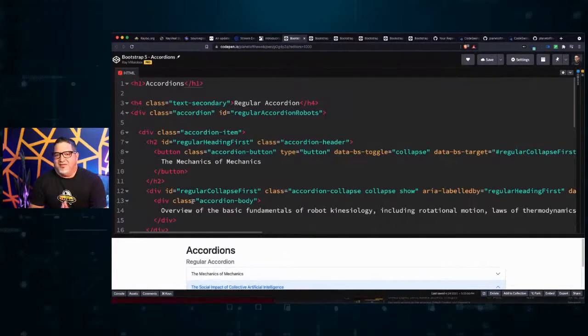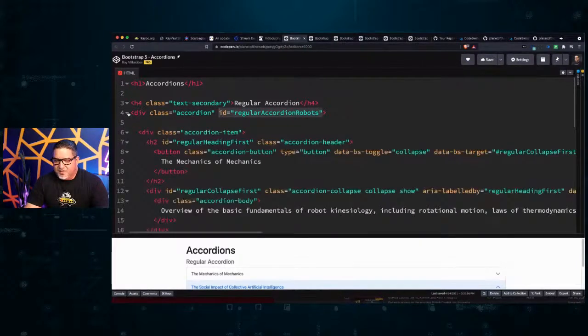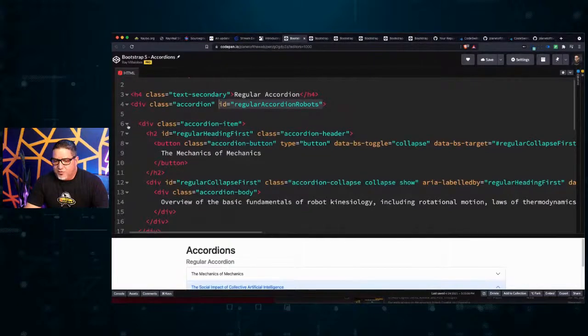It's probably, like I said, one of the hardest components to get working because there are so many different pieces to it. So you could see that, for example, if we break this down, you have a main container, and the main container has a class of accordion. The container needs an ID, so you have to add this ID in here.